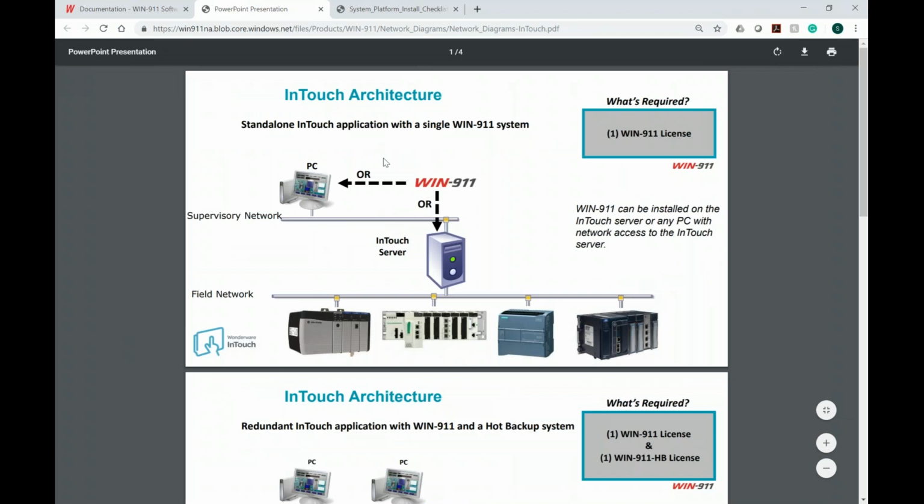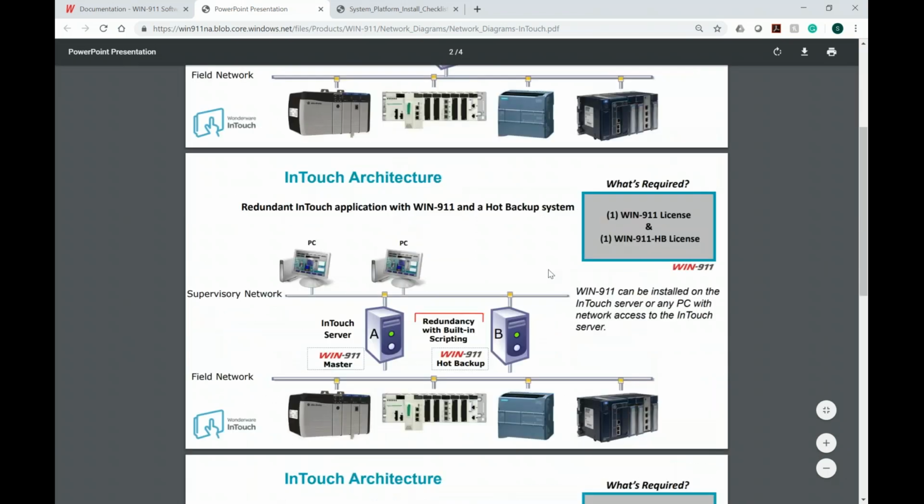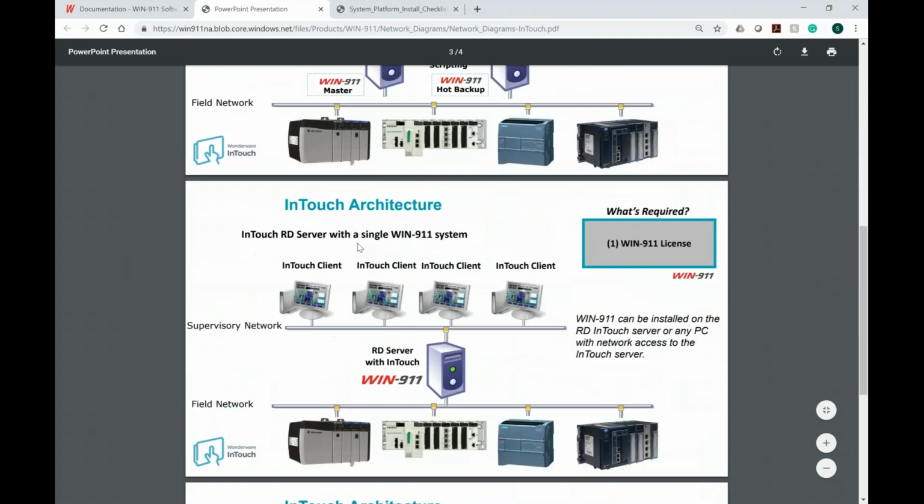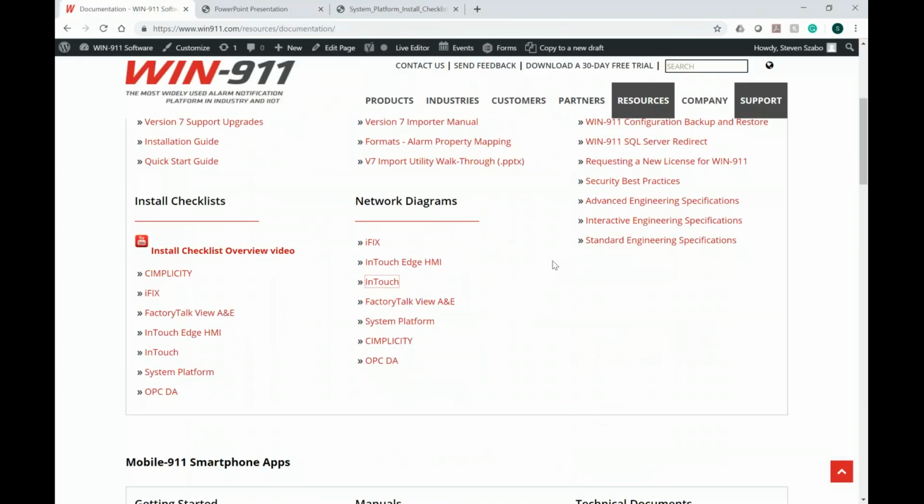architecture diagrams. And so for instance, if I scroll down here, I have a redundant InTouch application with WIN-911 and a hot backup system. So here's the licenses you'll need for WIN-911. Here's your options on where you should install it. InTouch remote desktop server with a single WIN-911 system. What licenses do I need? Where can it go? So those are located there.